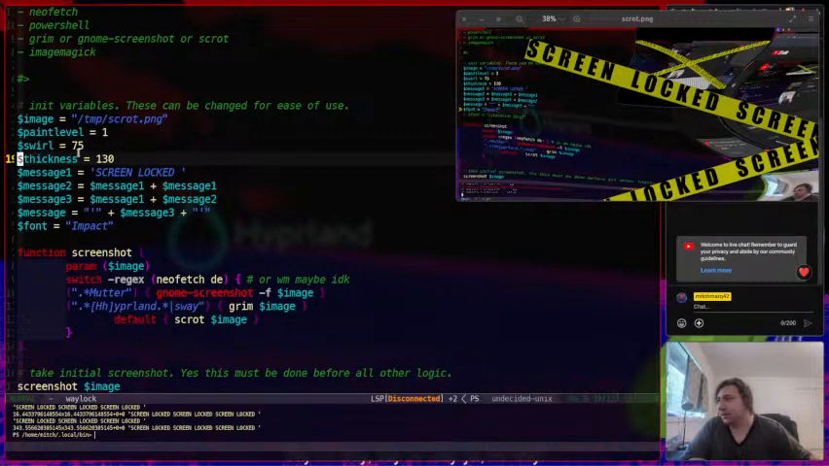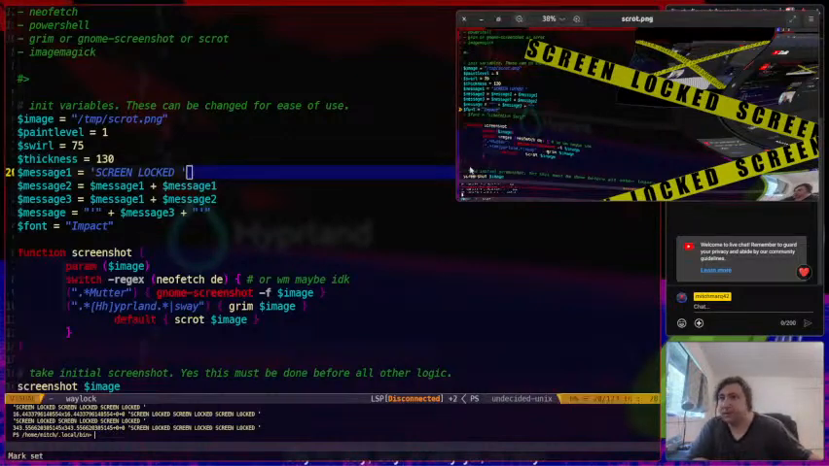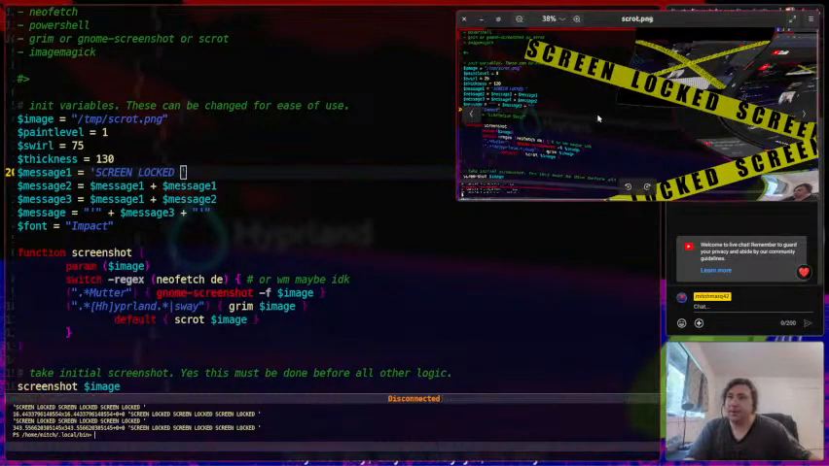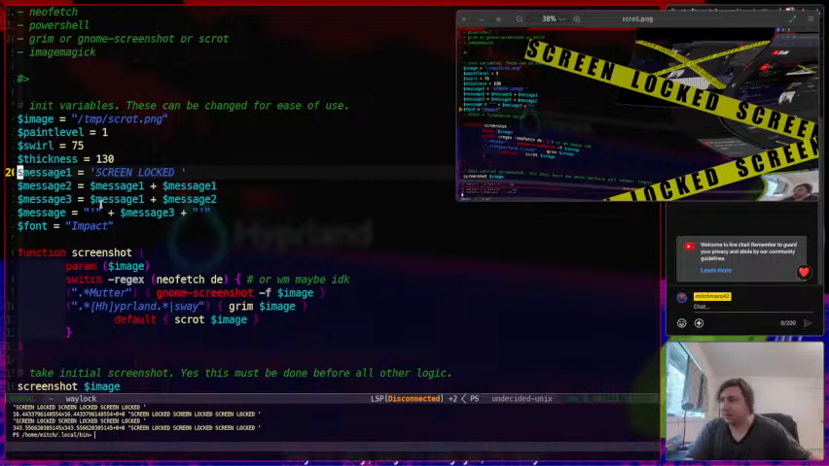And the thickness here, the swirl is for the number of degrees that it swirls the middle. The thickness is, of course, the thickness of these caution tape lines. Message is screen locked, and these other messages, message 1, message 2, message 3, are just a hacky way of combining them all together into a big ugly message. And message itself is, yeah.